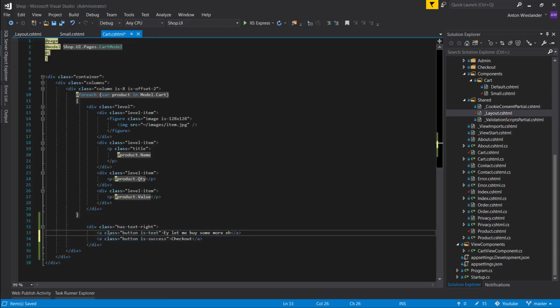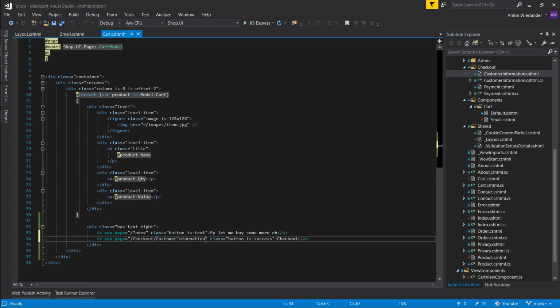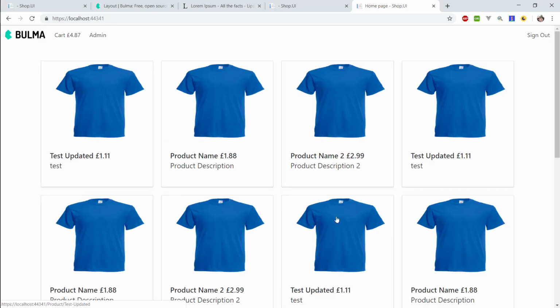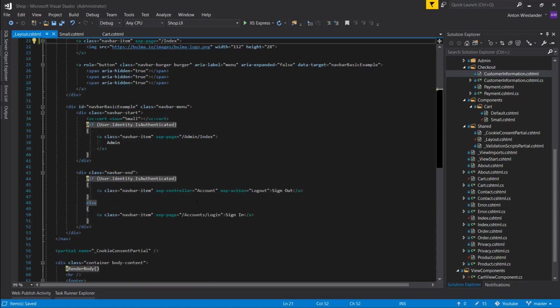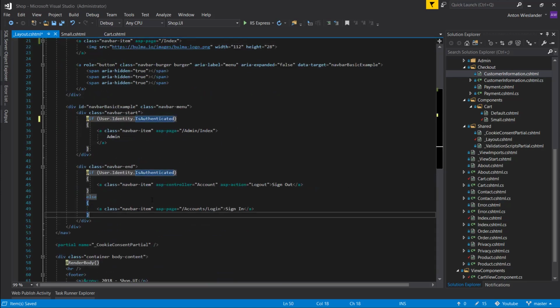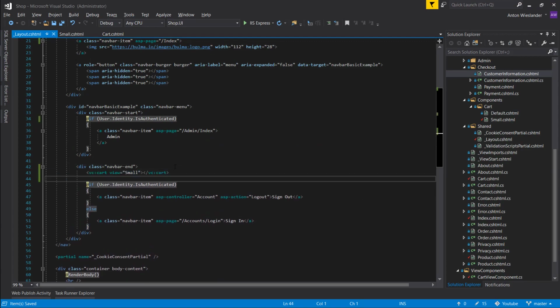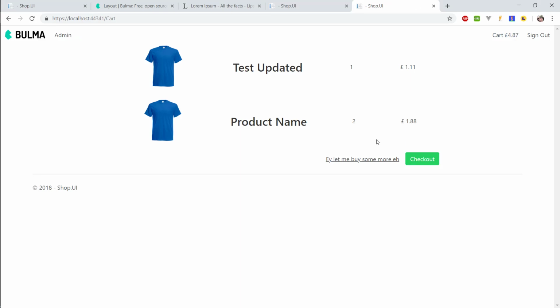All right. Let's make these links actually, and again ASP page. This just goes index, and ASP page. This is gonna go to checkout, customer information. There we go. Okay, so boom, nice. Go back to cart. Generally, cart you want it on this side, so you know, I'll stop being lazy. Let's put it there. Bosh. Okay. Checkout. Okay.